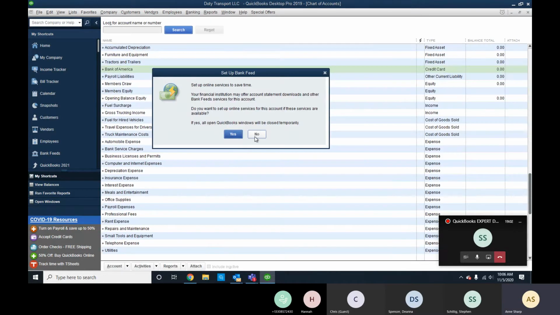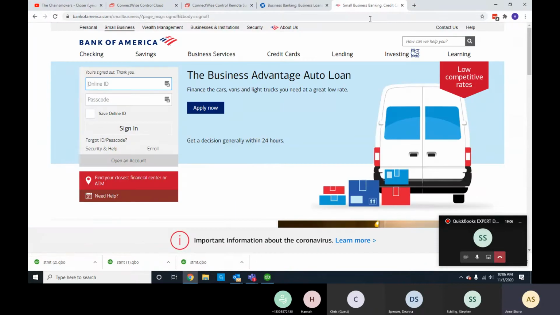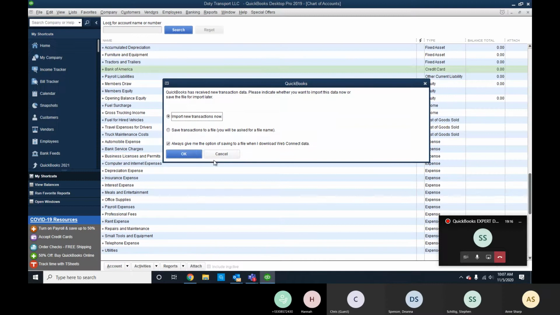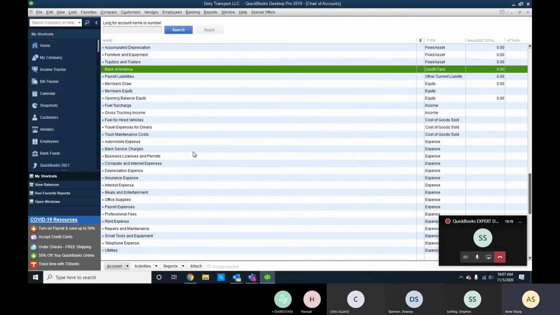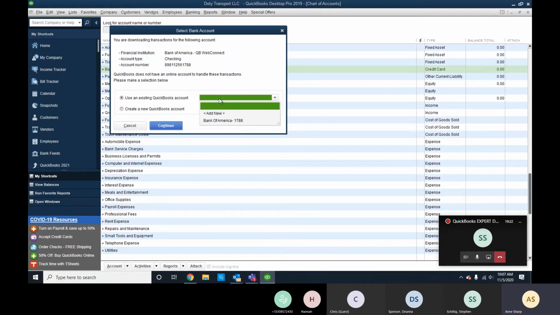And I don't want to set up the bank feed from here, but what I do want to do is, I did download it here, as you can see. So we'll go ahead and click on the first one. We want to import new transactions. I'm going to use an existing account because I did create it.